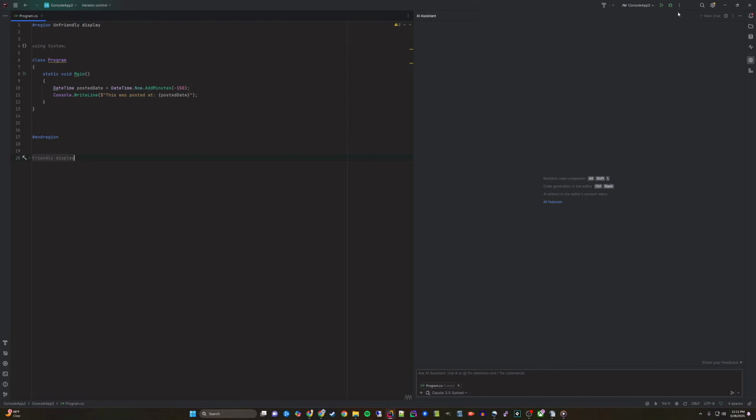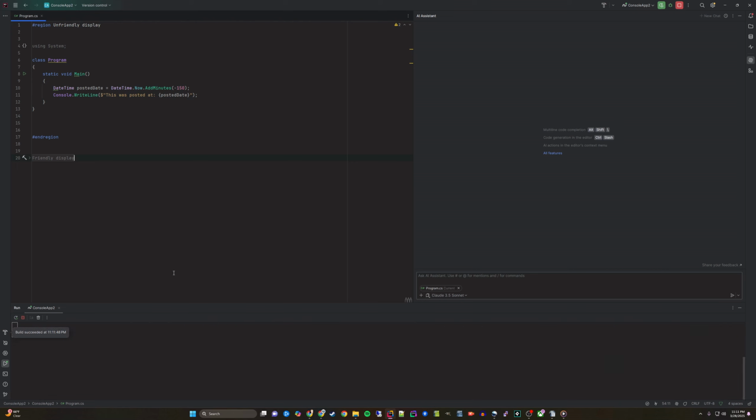When creating applications, user-friendly date and time displays are extremely important. Often, showing exact timestamps, like this one you see here, can be confusing and unhelpful to the end user. Users prefer more intuitive, easy-to-understand descriptions like 2 hours ago or 5 minutes ago.